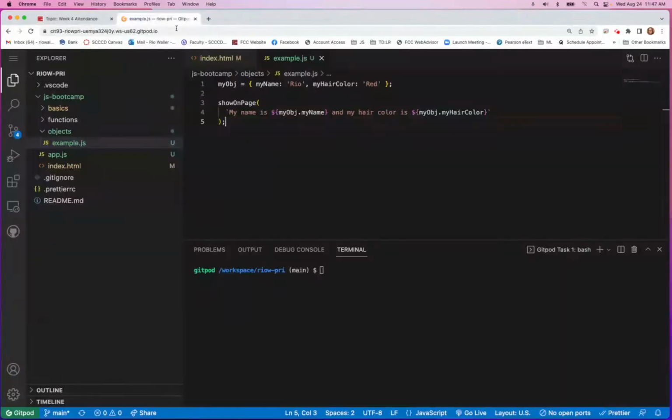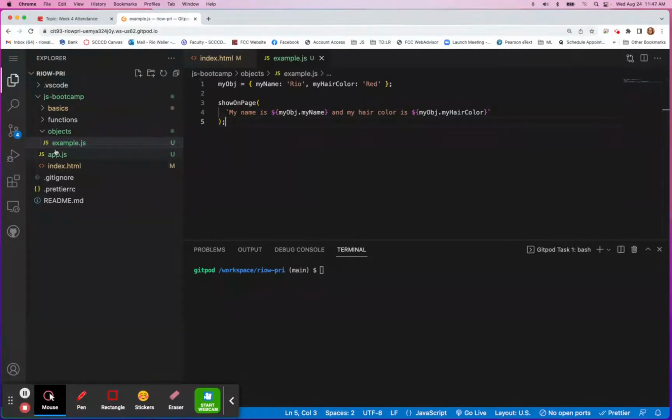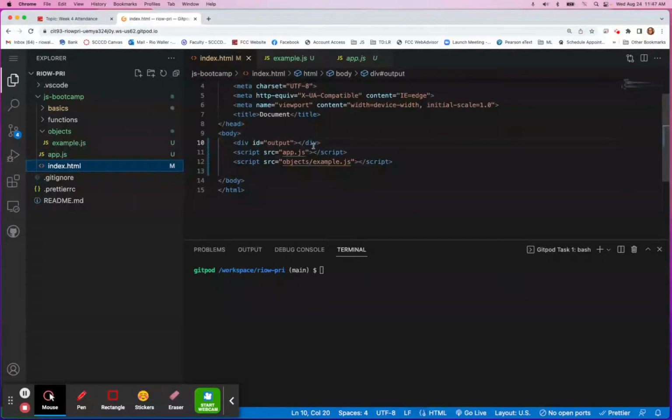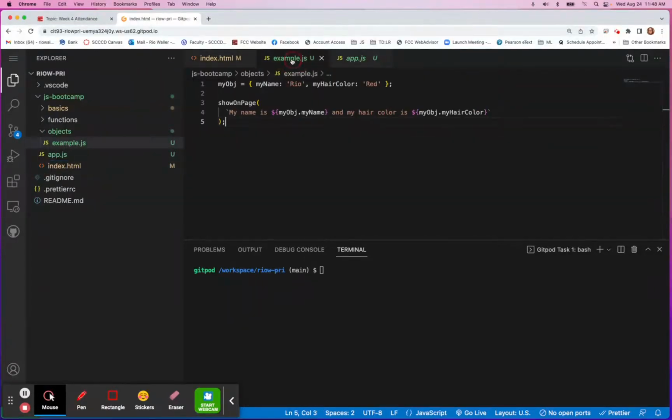So I'm going to move over to GitPod real quick. I just have set up in here an app.js, which has the show on page. I have the index, which has the div of output and the script of app.js, and then I have the file I'm using for my example, or what for you would be what you're coding along with. If I look up in my example, which I already have open here, you probably haven't got to the code along yet, but here's what you're going to learn: how to set up objects.